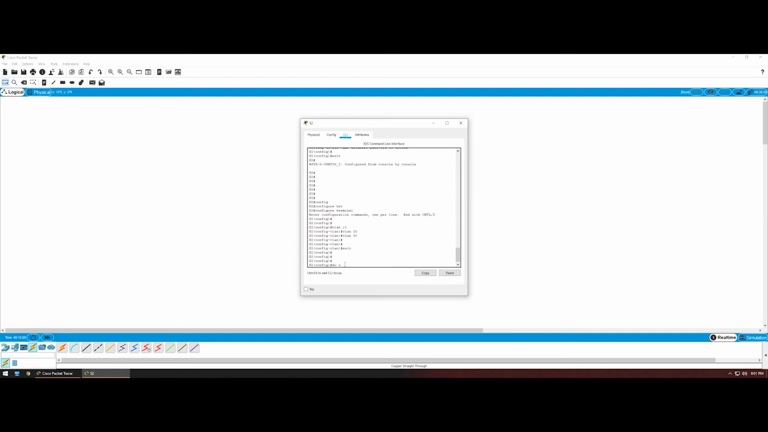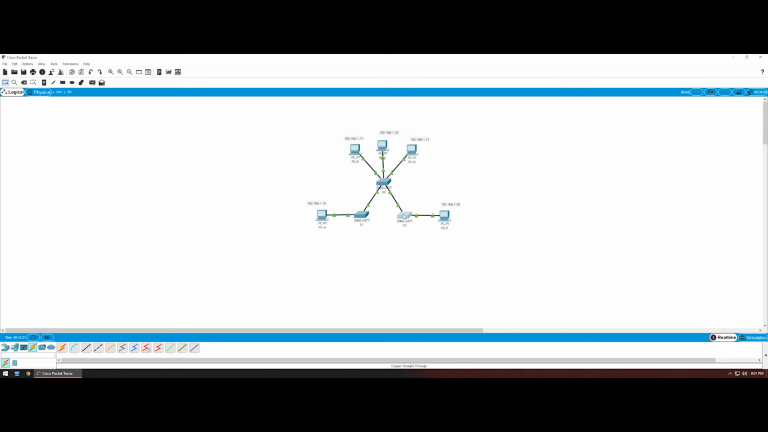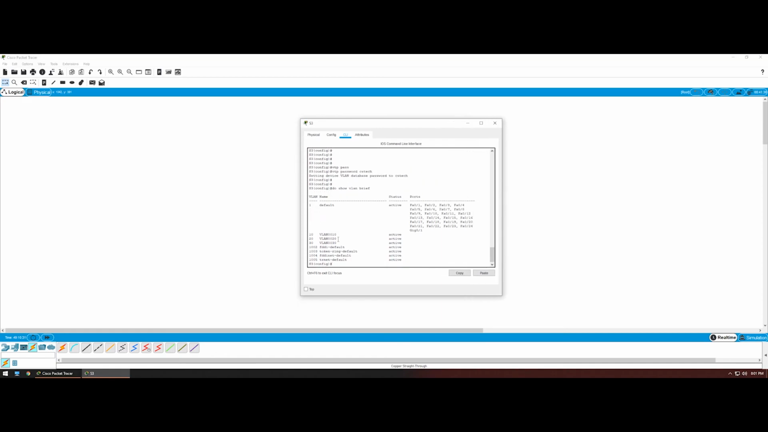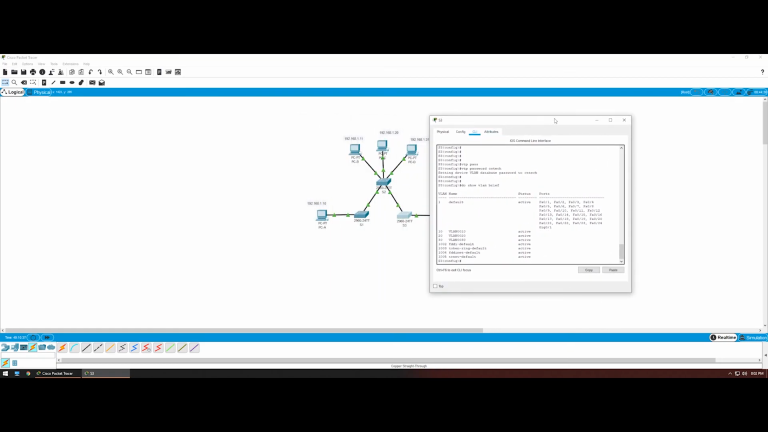So now if we do show vlan brief, we can see that we have created the VLANs 10, 20, and 30 on switch 2. Now if we open up, say, switch 3 and use the same command, we can see that the VLANs 10, 20, and 30 have also been created on switch 3 and also on switch 1 as well.